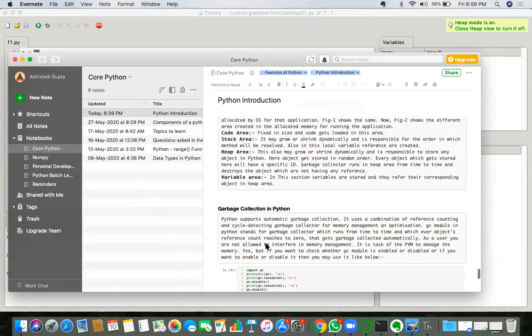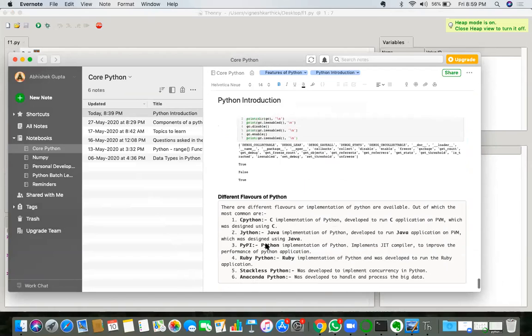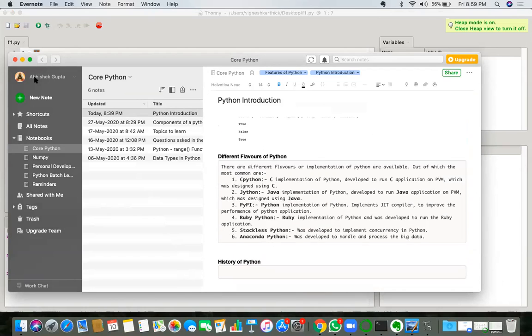Okay. So this is it about memory allocation and deallocation. Next, we have different flavors of a Python program. The different flavors of Python we have are CPython, JPython, then PyPy, Ruby Python, and Anaconda Python. Now, what is CPython used for? CPython is basically the C implementation of Python, developed to run C applications.